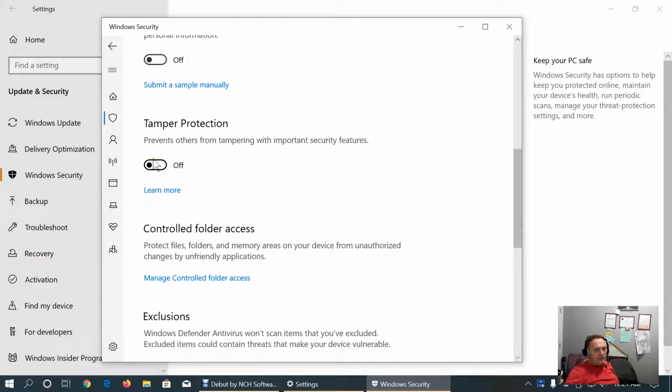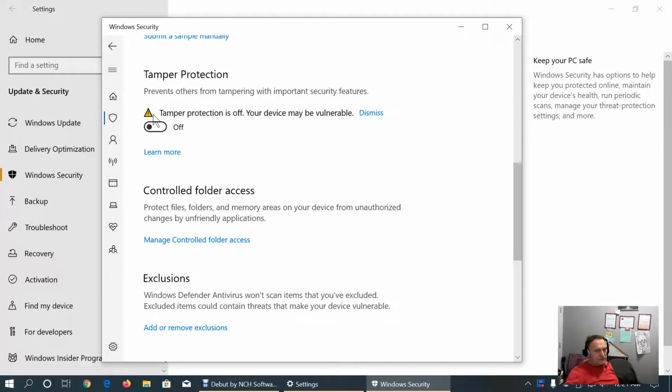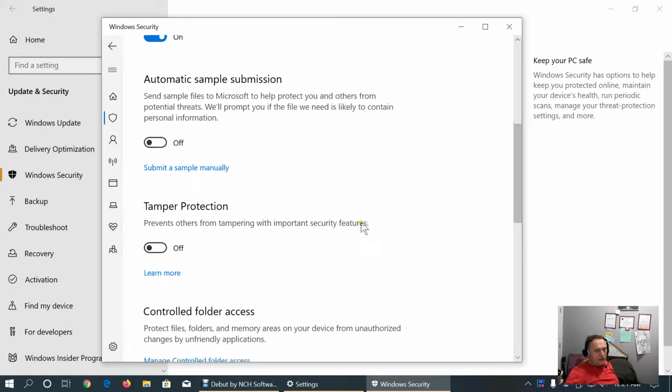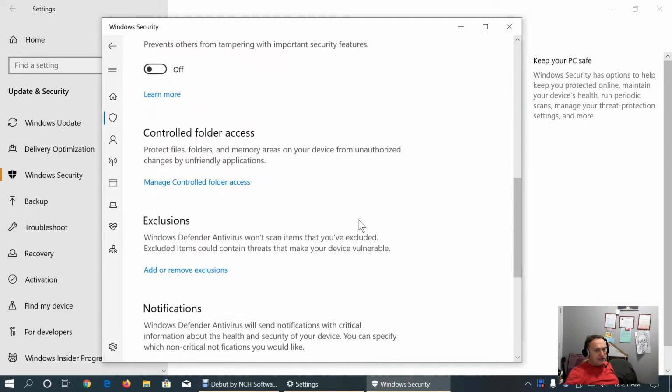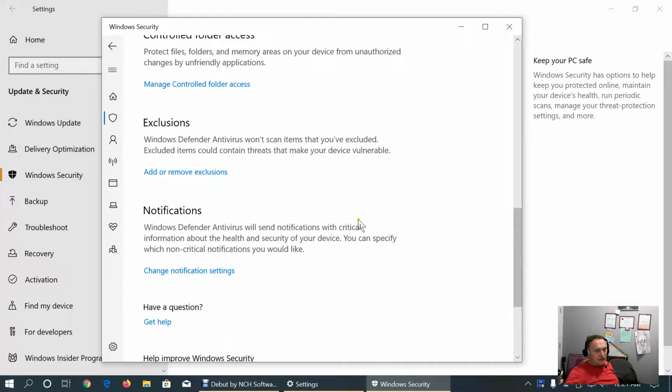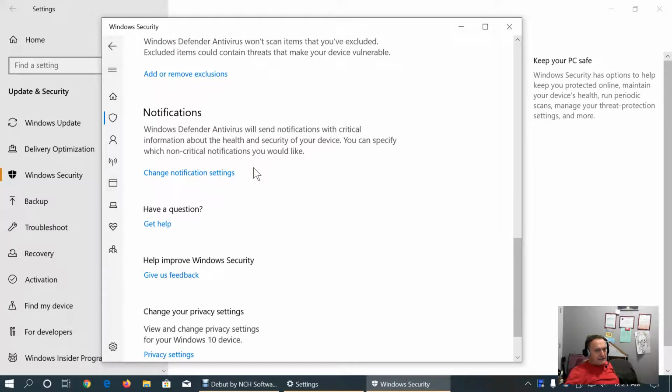Tamper protection. If there are more users on your machine, keep it on to prevent changing important security features. Okay, keep it off because I'm the only user on this PC and administrator. Here we can set exclusions that won't be scanned. This is not recommended.